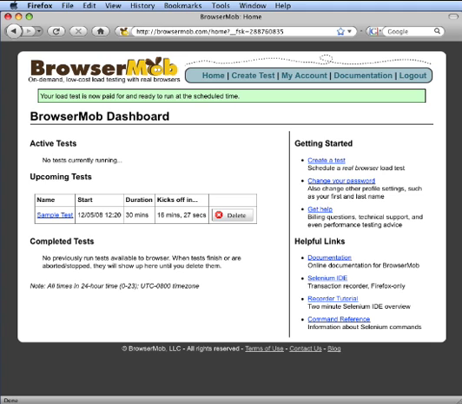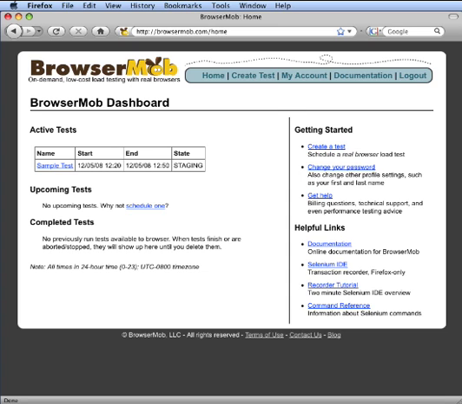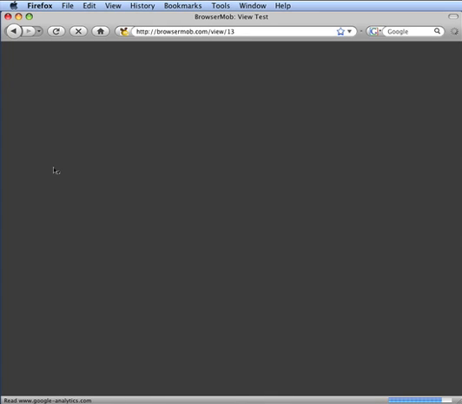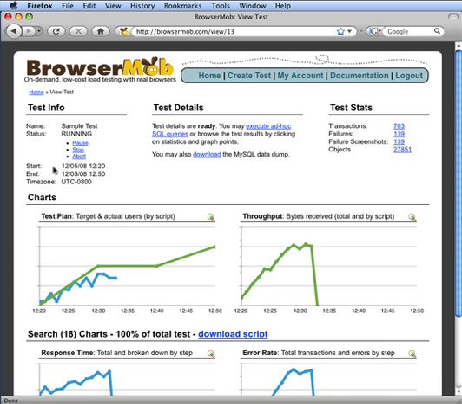15 minutes before the scheduled start time, you'll see the test go into a staging mode. This means BrowserMob is getting ready to run the test. Once it starts, you can click on the test name to see the live results. Here you can gain access to critical functionality, such as the ability to pause all active browsers or abort the test immediately, which is handy for emergencies.